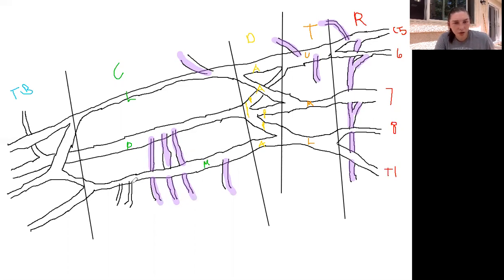Now, off of the medial cord, we already covered the medial pectoral nerve. We have the medial cutaneous nerve of the brachium that supplies the skin of the brachium. And then a little bit inferior to that, we have the medial cutaneous nerve of the antebrachium, which supplies the skin of the antebrachium. And next up, we have our terminal branches.